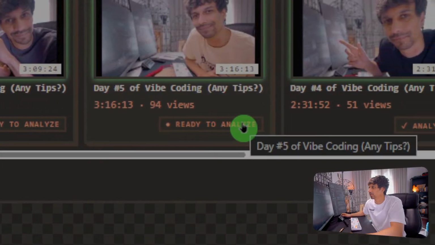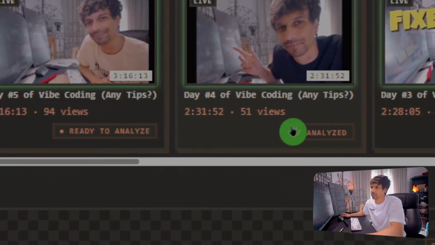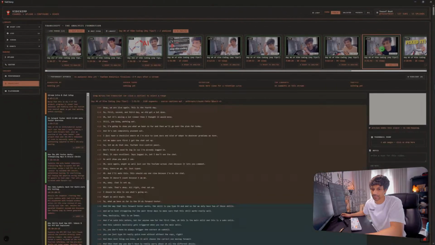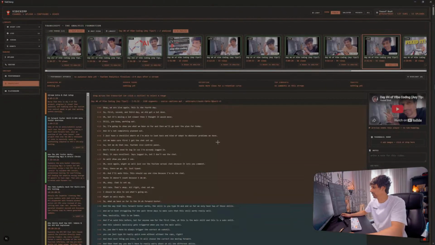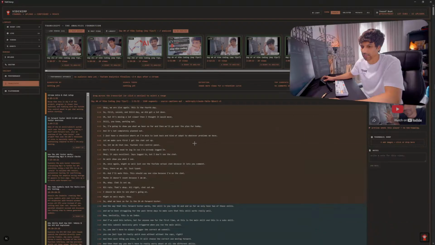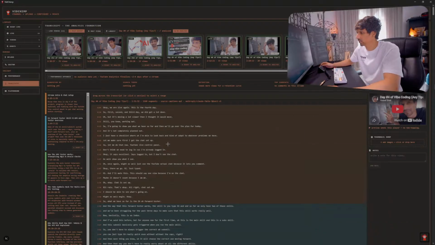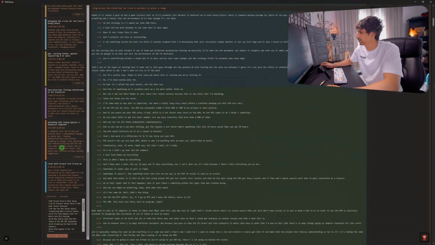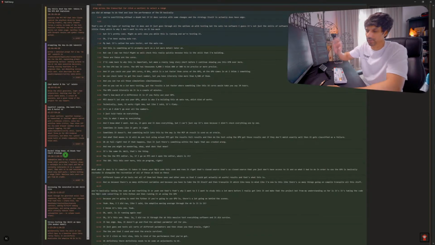So you have the option to click on the analyze button. And this one's already analyzed, so I'll just use that one. When I click on it, it gives me the transcript. Every single thing that I've said gets recorded using Whisper. And then you have little summarized versions, or little stories, basically, of what's happening when you go on a live stream.